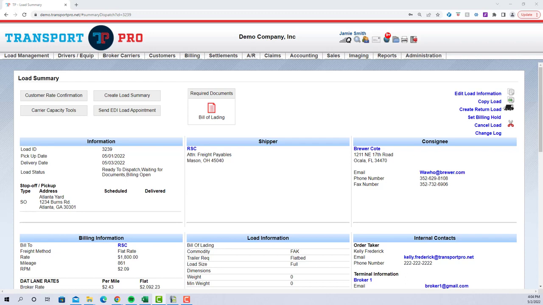This video shows you how to handle a split dispatch in Transport Pro. Many asset companies need to handle scenarios where one driver picks up a load and drops it at the yard, and then another driver picks it up and delivers it.